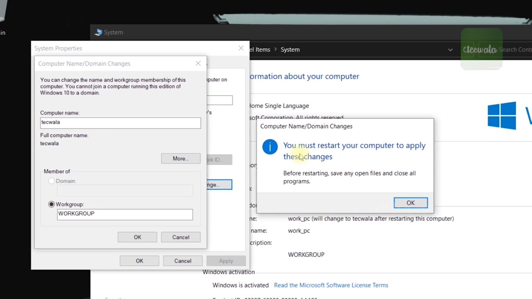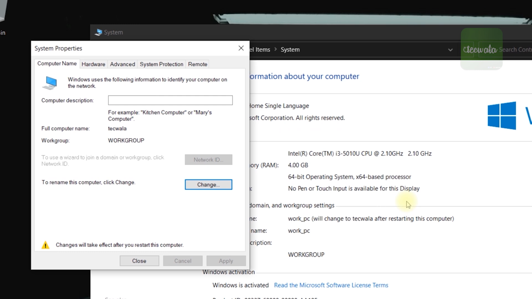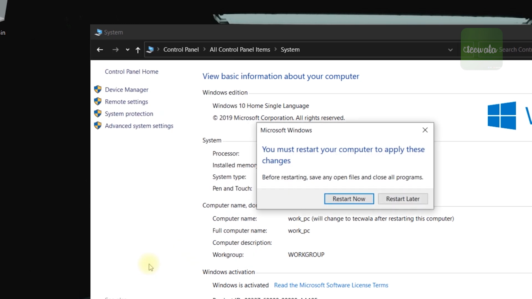It prompts you to restart. Restart your computer for the changes to take effect.